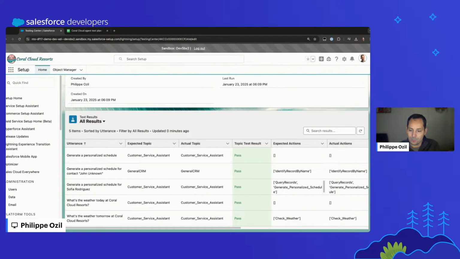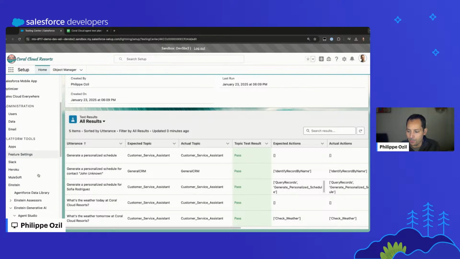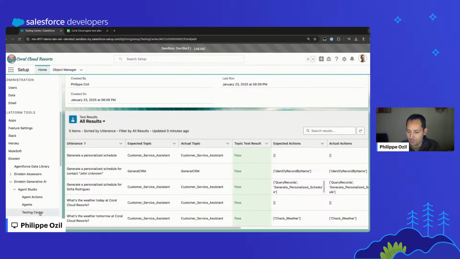As soon as you have Agentforce, you'll see this menu appearing when it's released in your setup menu. You'll see the Testing Center menu appear, and you'll be able to get started with your tests.